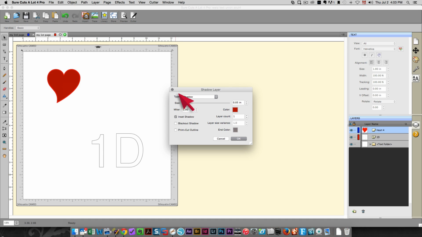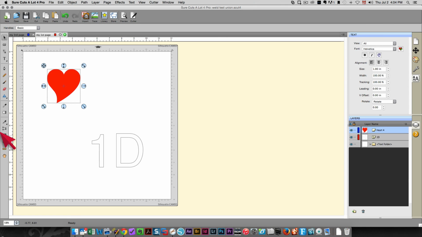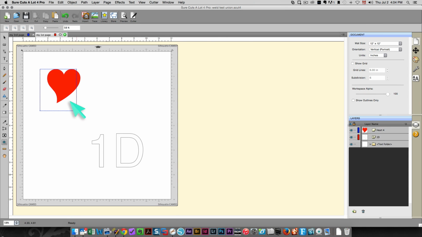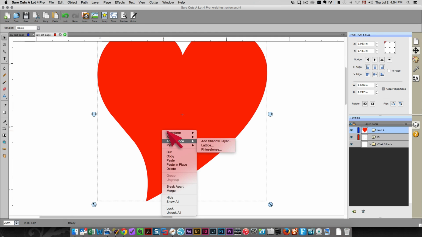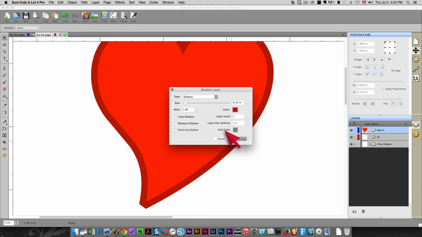And the size of your line can be determined here. You can slide this slider, or you can click the up and down arrow keys, or you can enter a value. You can type it in. I'm going to type in 0.15. You can change how the edges look. I'm going to cancel here. I'm going to zoom in so that you can see this better. Click my selection tool, select the item, and then right click, choose Appearance, and add shadow layer.